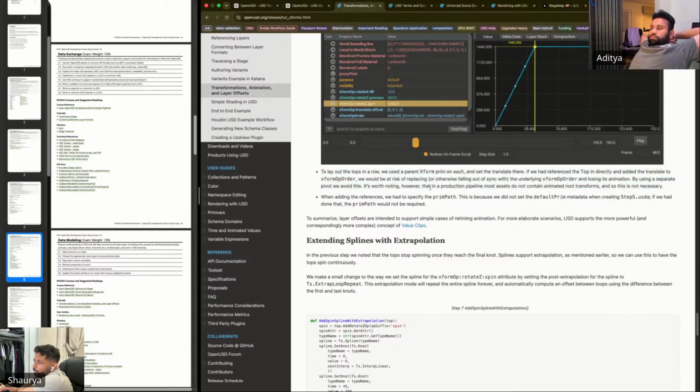It's worth noting, however, that in a production pipeline, more assets need not only alignment and root transform. And so this is not necessary when we are adding the reference. We had to specify the prim path. This is because we did not set the default prim metadata when creating step5.usda. If we had done that, the prim path would not be required.